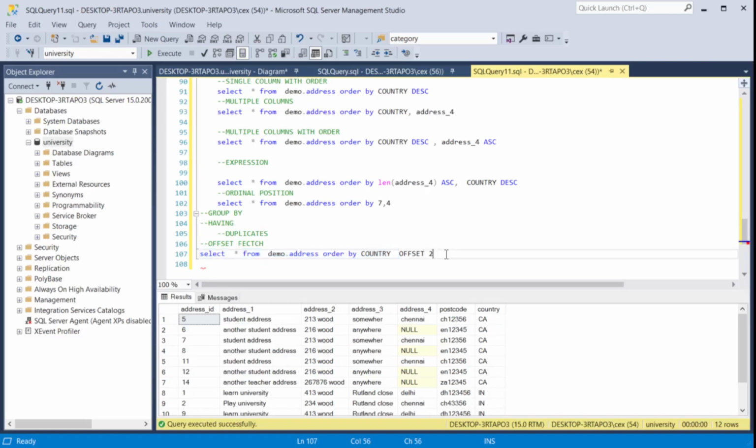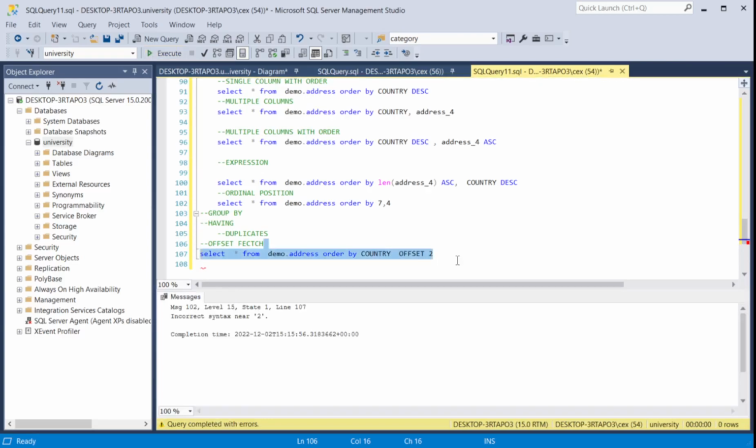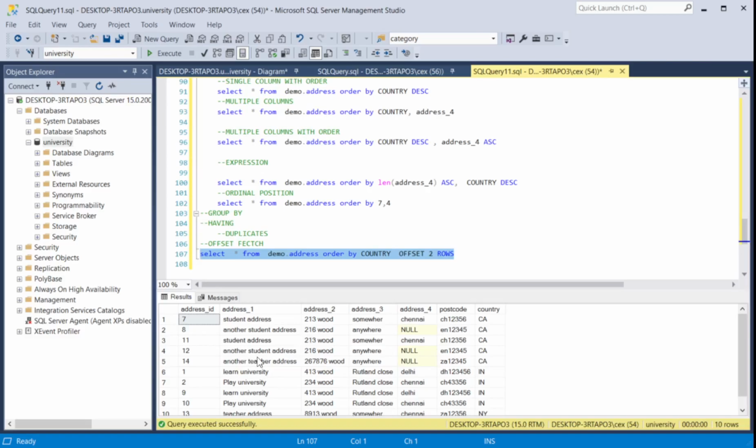So if I want to take only the first two records out of it, I mean, I have to remove the first two records out of it, then I have to say offset two, and I also have to mention the rows, which I forgot. If I run it now, you see I'm getting the rest of the details apart from the first two. So let's closely observe the details, how we are getting it.